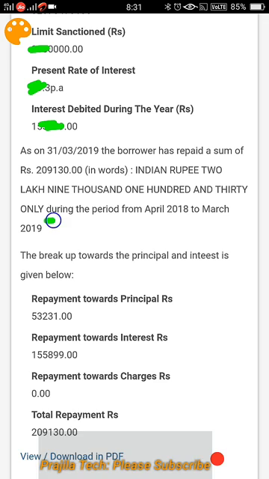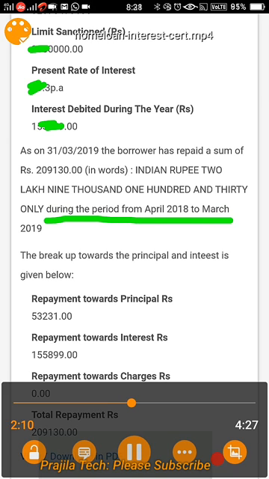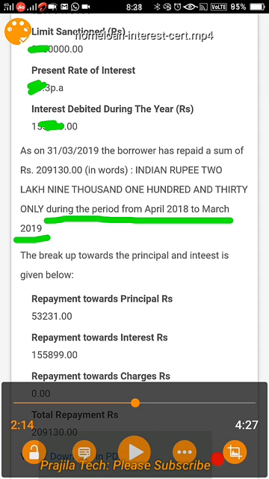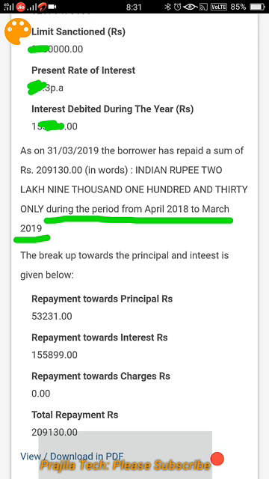Let me give a quick explanation on this. What does this say? It says period of April 2018 to March 2019. Now I am pulling the data around September 2019. As you know, the financial year is from April of each year to March 31st of the next year. So the running financial year is till March 31st of 2020. But in my certificate you can see it is from April 2018 to March 2019.